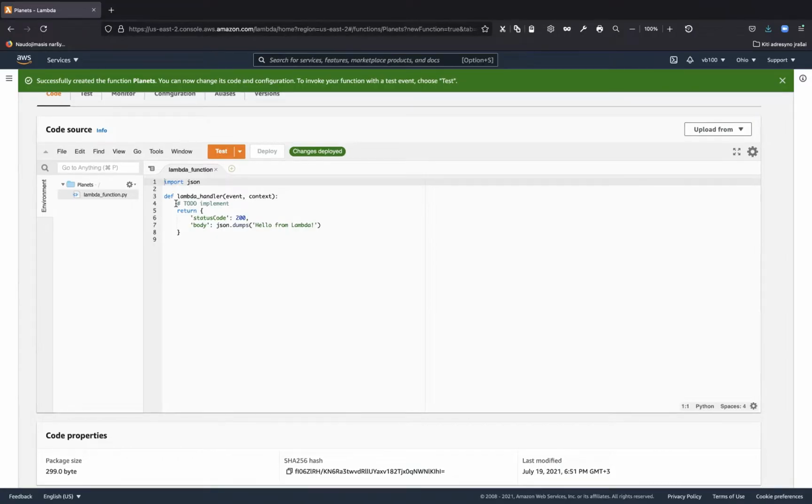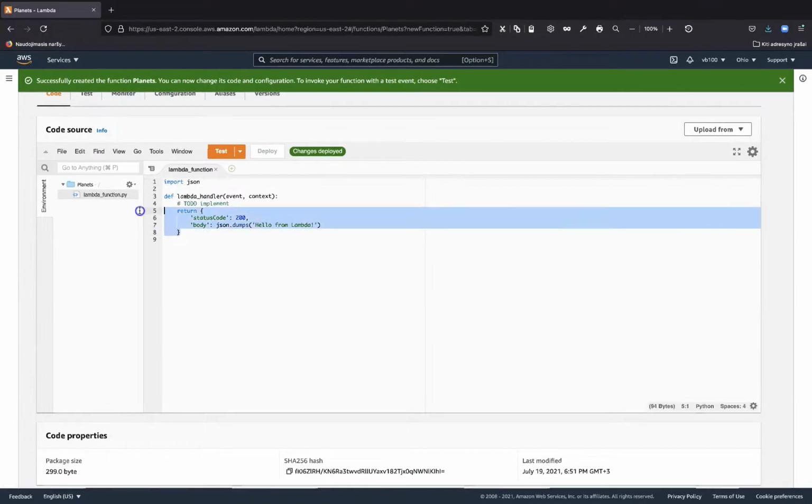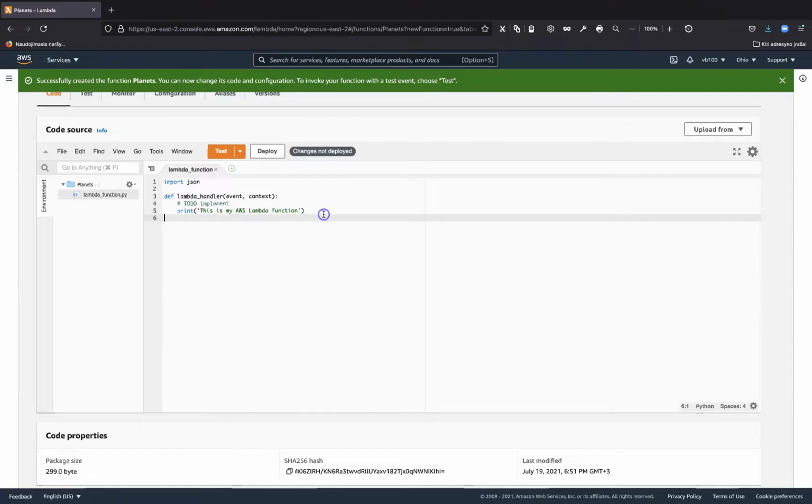This is the sample code, and I want to modify it to solve my business problem, to improve the functionality for my application, for my web service, and it is a wide range of functionality and flexibility that you can use. So in this video, I want to use my simple one, so I remove the sample code from here. I want to print a statement that this is my AWS Lambda function. And keep in mind that we have event and context.